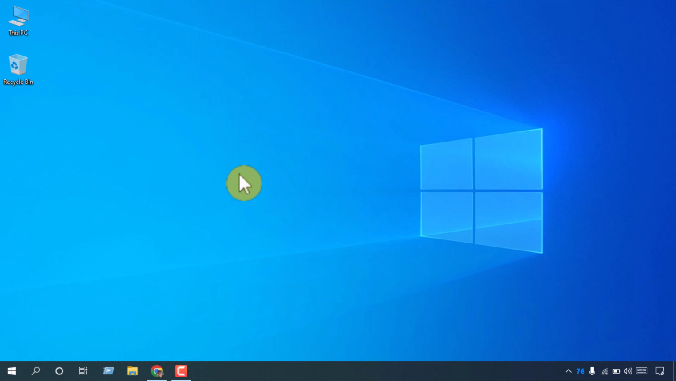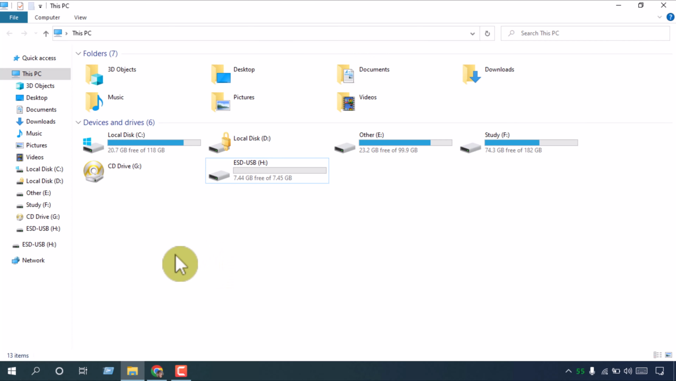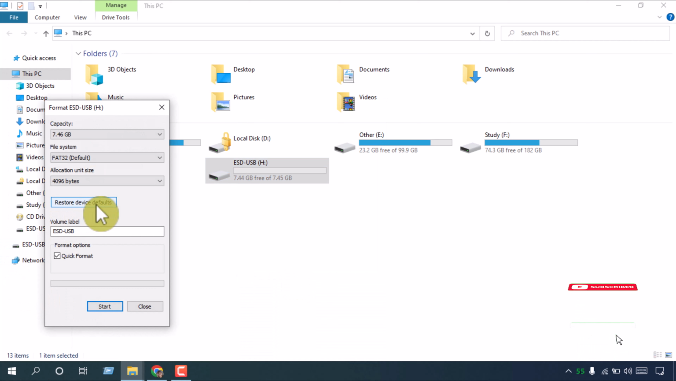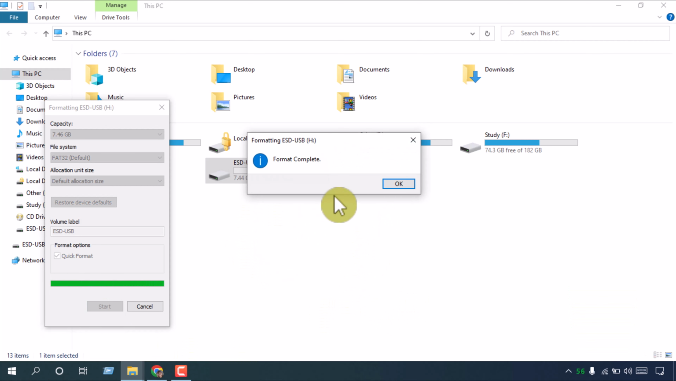In this video, we will boot Windows 10 directly onto your flash drive through the Media Creation Tool. First of all, at least an 8 GB flash drive is required to boot Windows 10. So insert the flash drive, open This PC, and format the flash drive. Click on format, click restore device defaults, click on start, click OK.